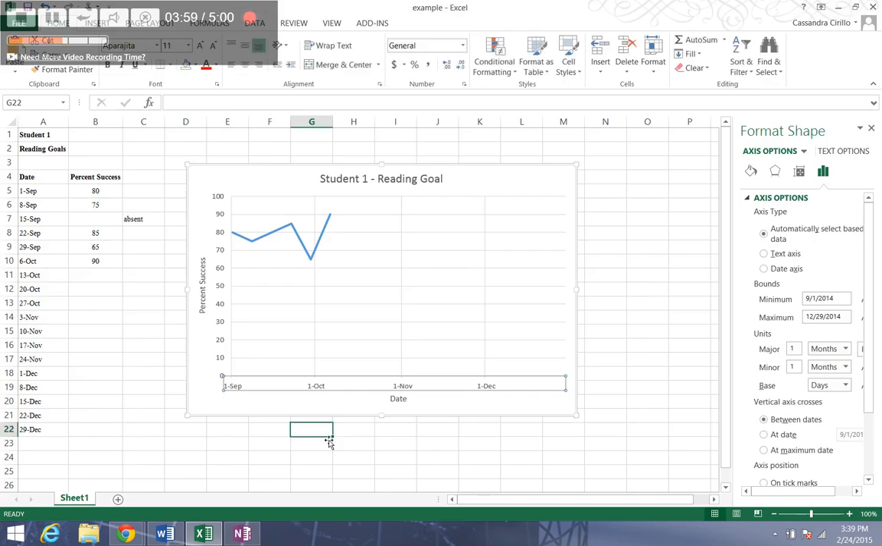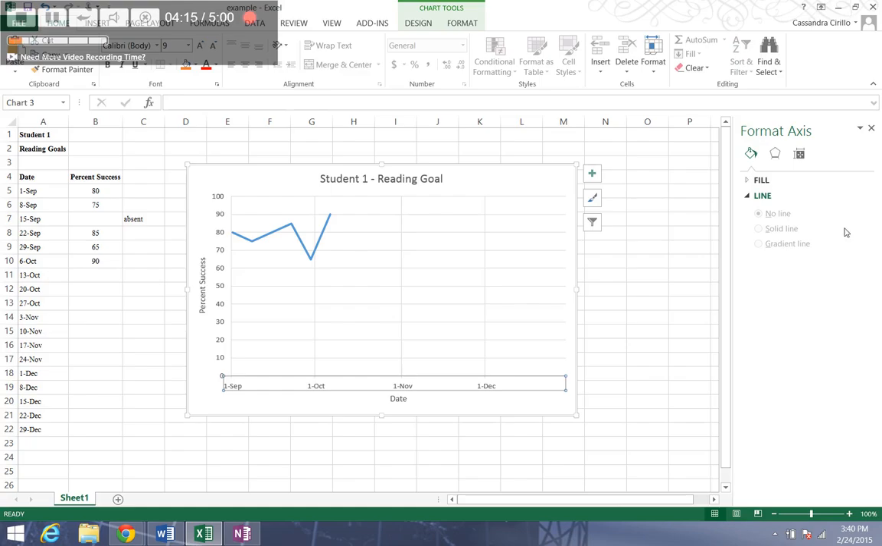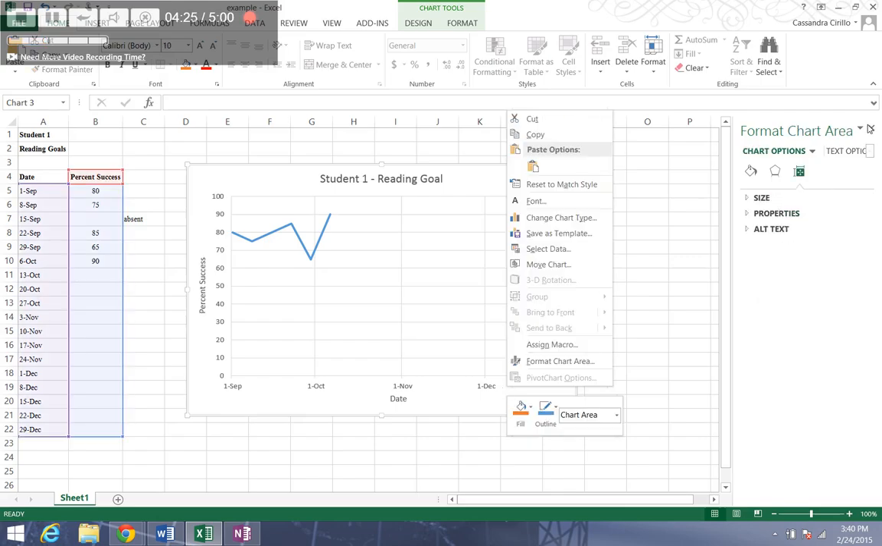Let's say it automatically went by months. This doesn't really give me any good data because I can only see a couple points each month, and I want to know exactly on the day. So what I do is I format this axis. So my format bar is already up. So once I click on this axis, my dates, it automatically adjusts over here.